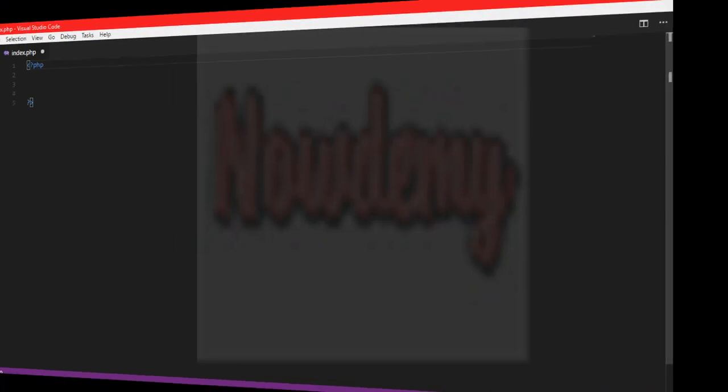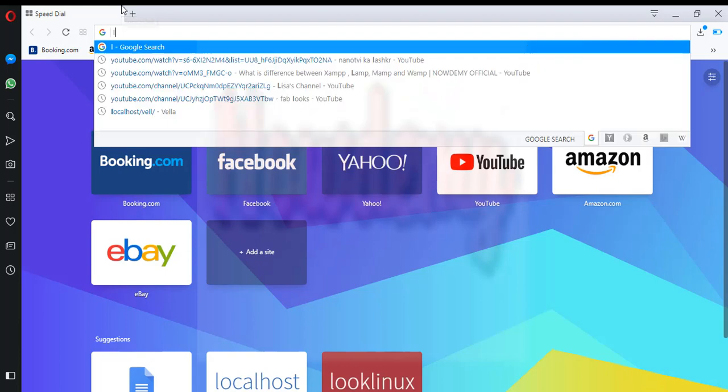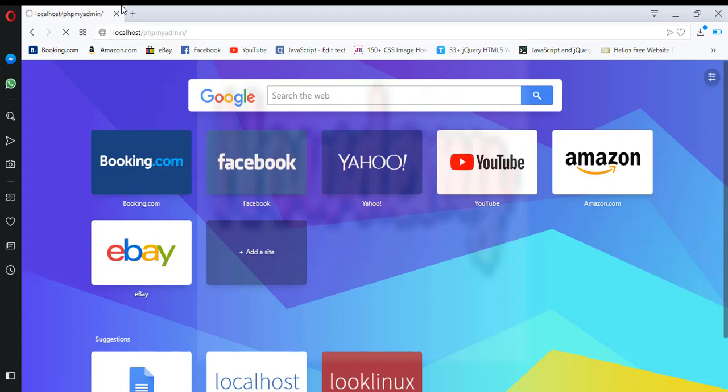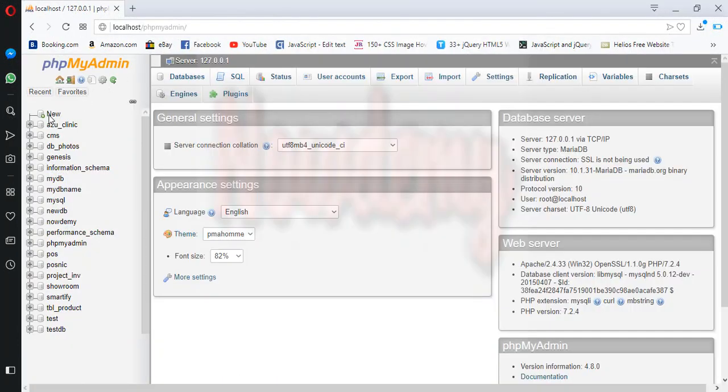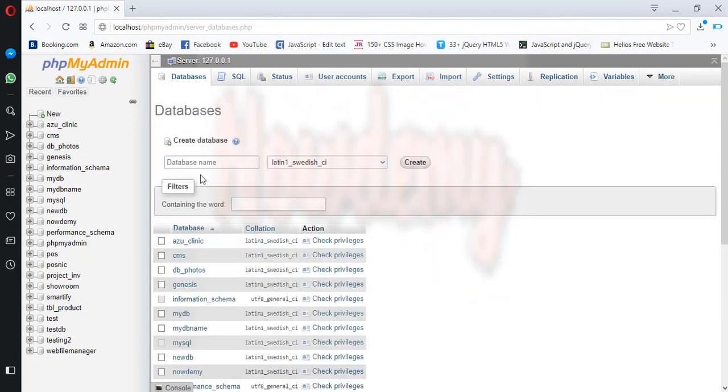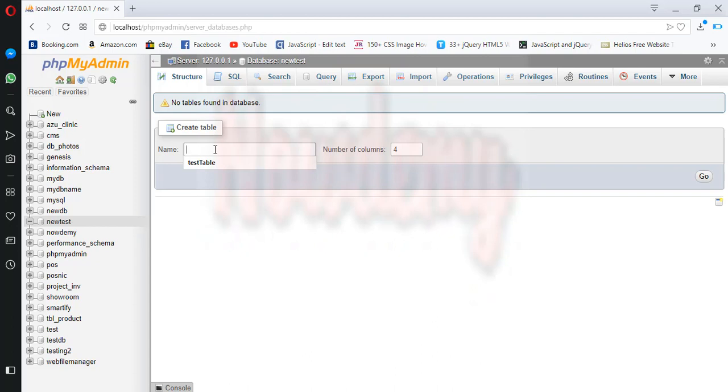Now I will go to phpMyAdmin using this address, localhost/phpmyadmin. Here I will create a database, and inside this database I will be creating a table. From here I will be creating a new database. Inside this database I'll be creating a table.